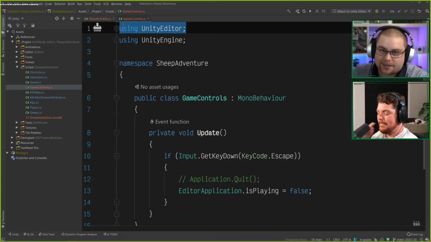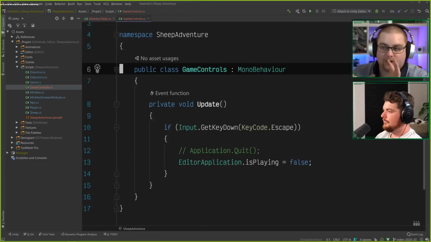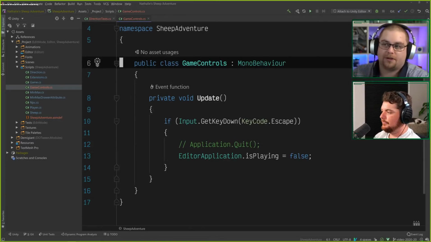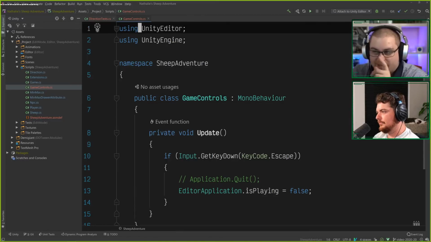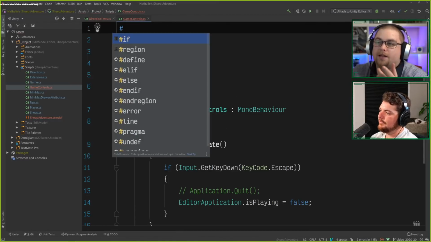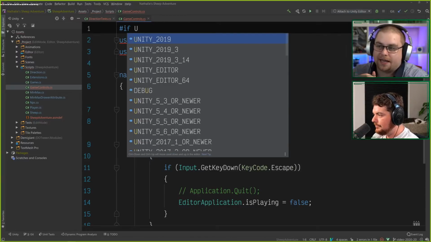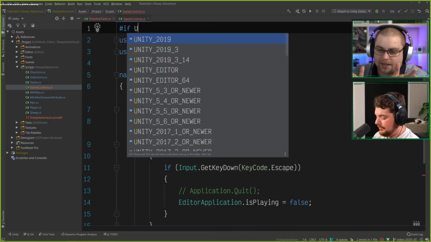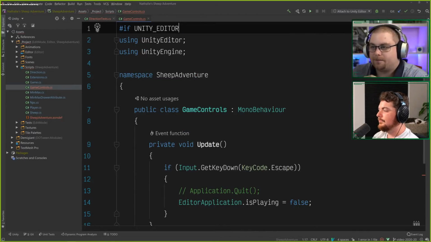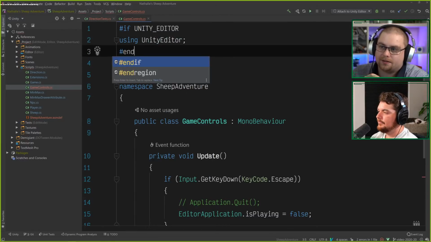And so the way you do this is use something called a preprocessor command. And hopefully now you'll see why it's a bit different than a normal statement. Now here's one people forget. You have to start with the namespace, because the namespace will be included and that'll throw an error. So hash if, and then we can basically say, there's a whole load of them, but I think the one we want is editor. Yeah, we'll say UNITY_EDITOR. And then at the very end, hash endif.